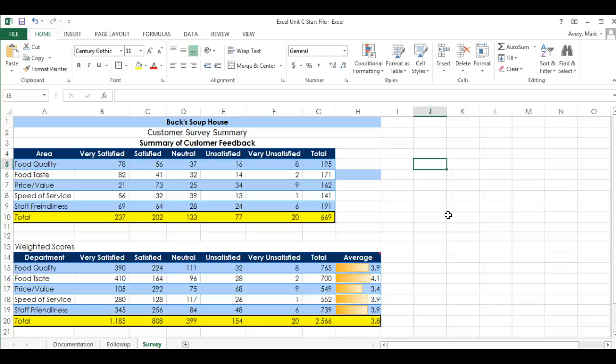That completes the B version of video 28, which were the middle 5 steps of the Excel Unit C project. We will pick up with step 15 and do steps 15 through 21 in video 28C.